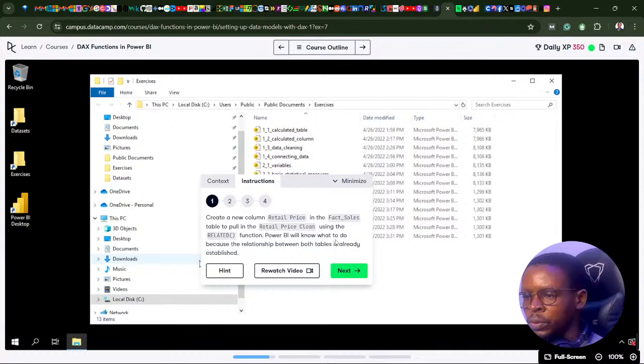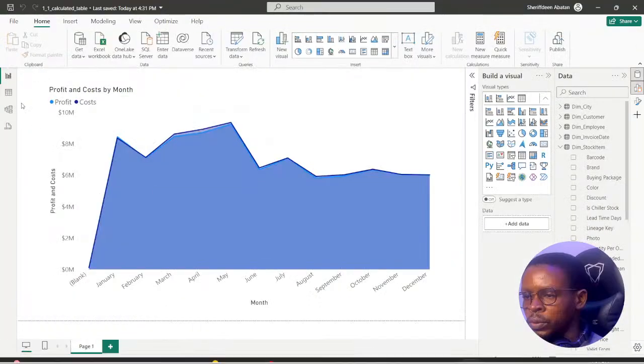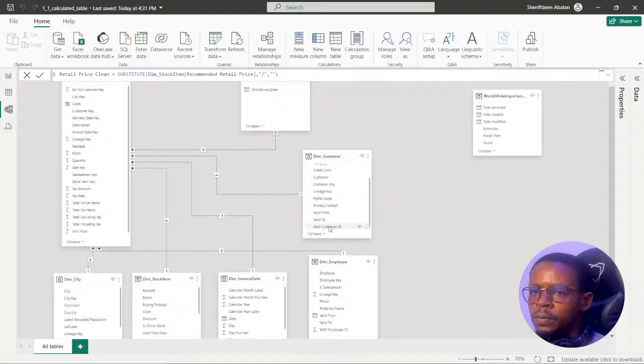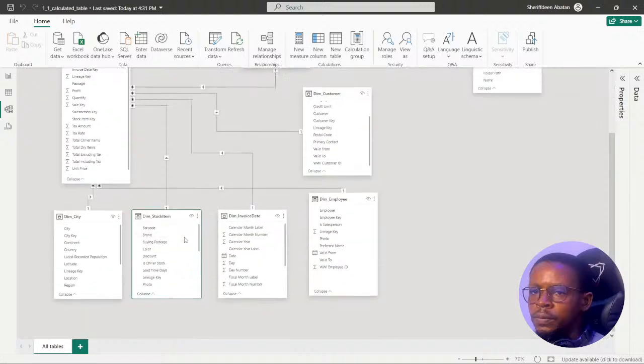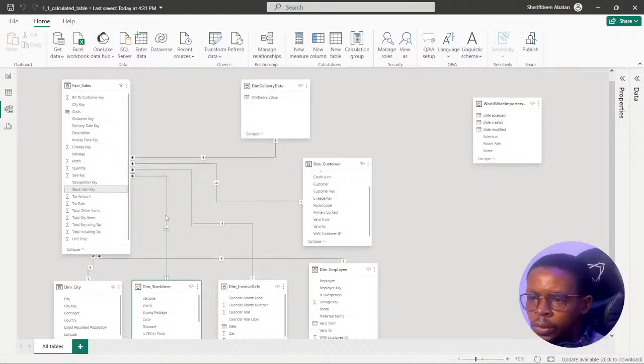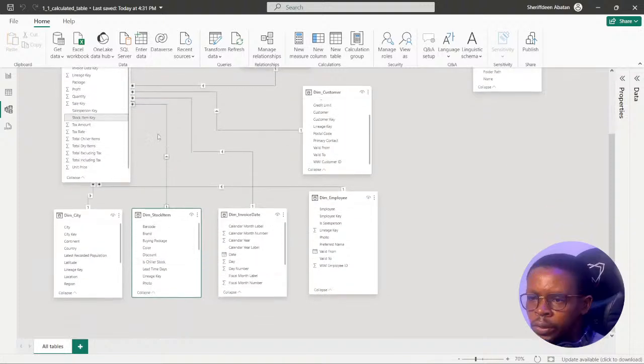In Power BI, we know what to do because the relationship between the tables is already established. If I go to the model view, this is our stock item table, and it is connected to the fact table by the stock item key. Based on the key column, you can pull any column from any of the tables, and vice versa. We want to pull this retail price clean column inside this fact table.